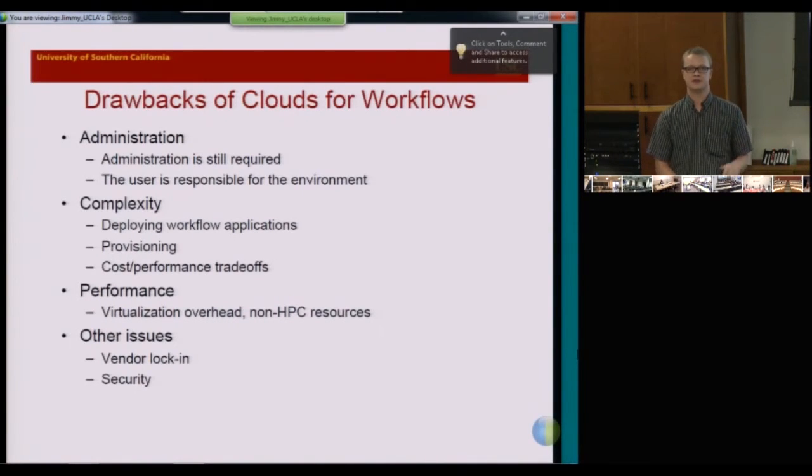And then there's other issues such as vendor lock-in. If you develop your application specifically for, say, Amazon, then it makes it hard to move it to other systems. And security, which is maybe a concern for people that are doing workflows in, say, biomedical workflows and things.